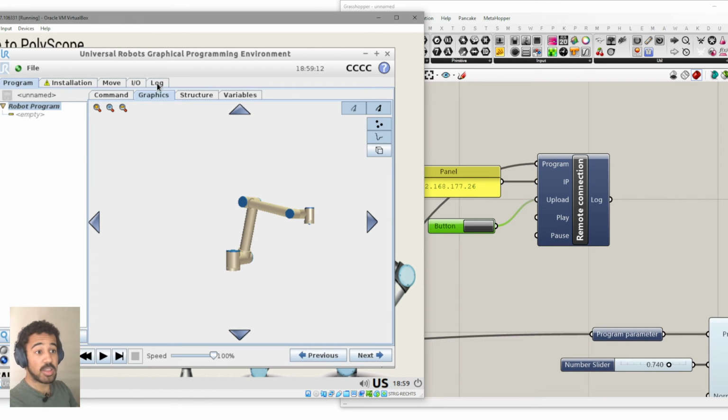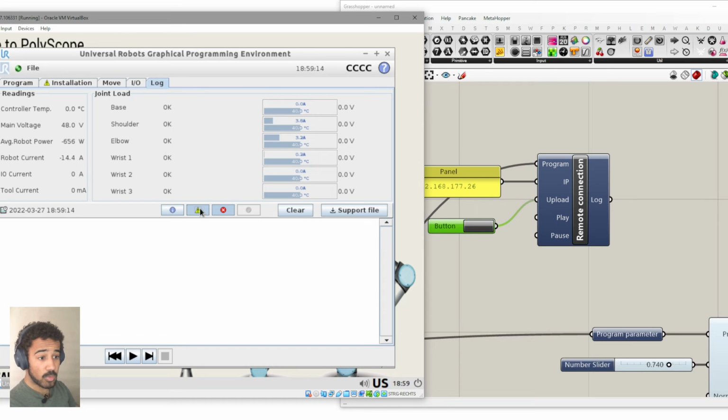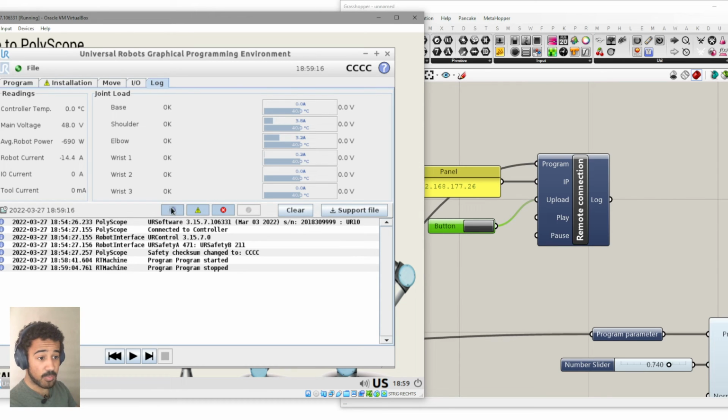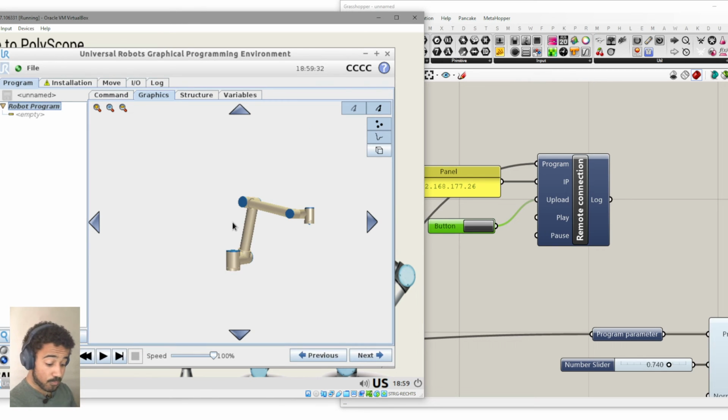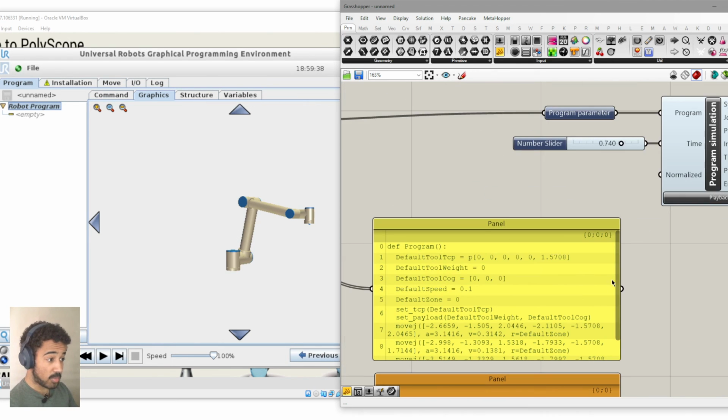You can also see in the log, if we actually click here to see all the information that is going in, we see program started. So this is just something that you can use to verify that a program was actually sent to the robot. Now, we have just three waypoints, so it's a very small and short program. You can see here our text code is quite short. This shouldn't be a problem to send to the robot.